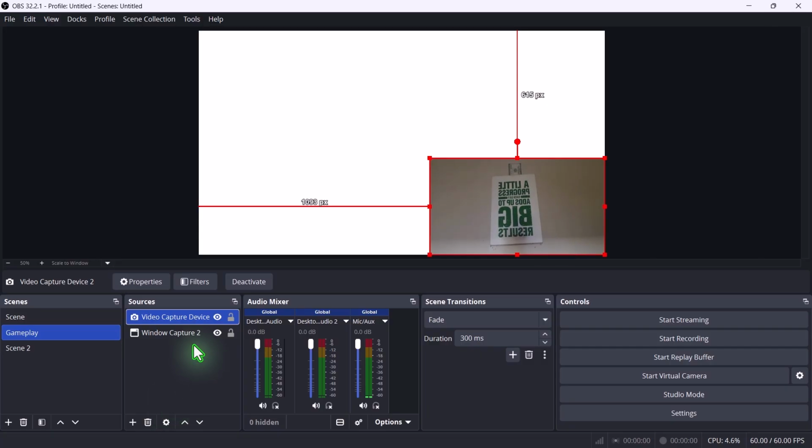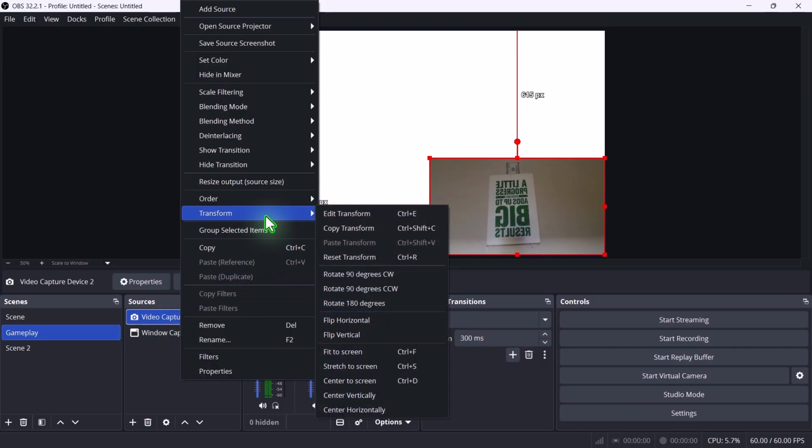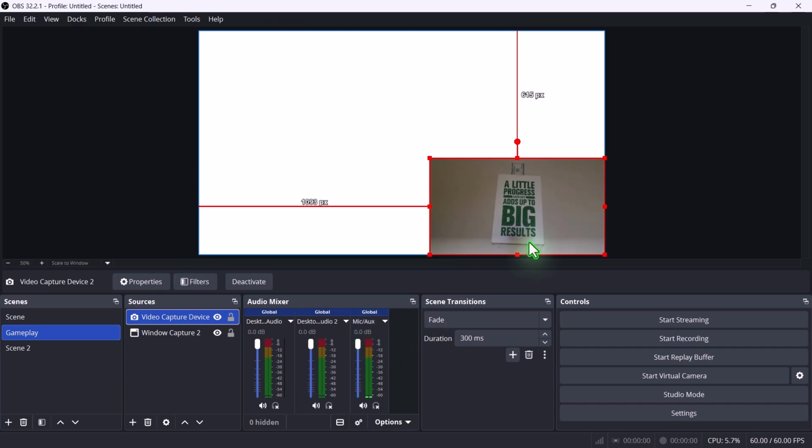In the Sources panel, look at your video capture device. Right-click your video capture device. Hover over Transform. Then click Flip Horizontal. Your webcam will instantly be flipped, so your movements will appear more natural while you are recording or live streaming.